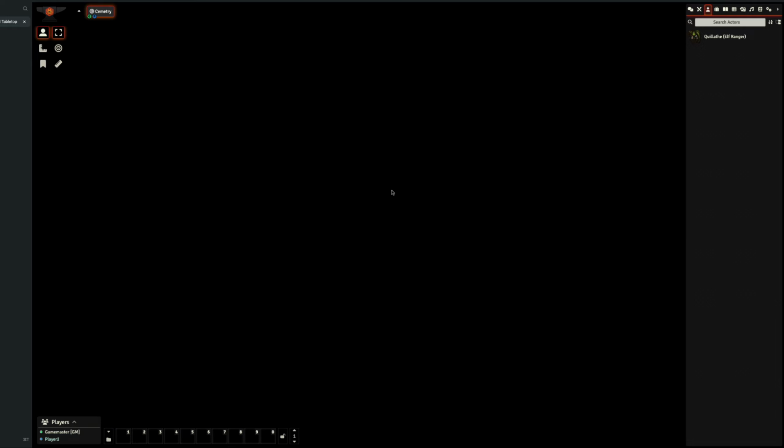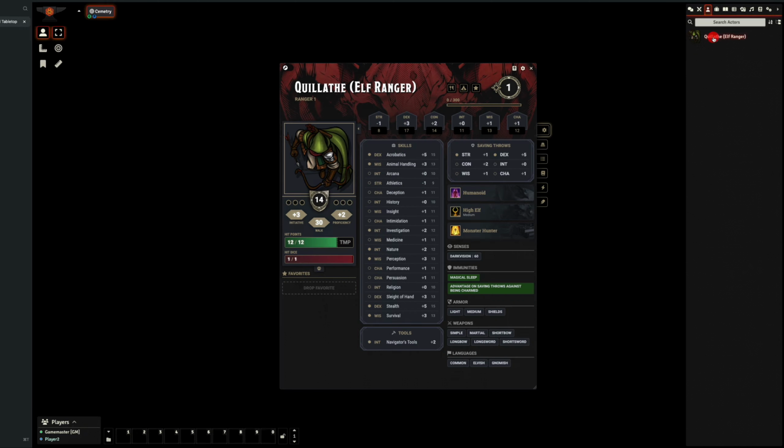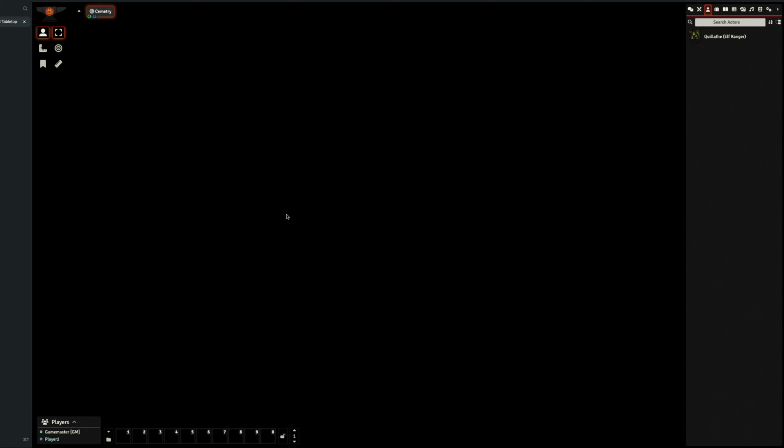So this is the difference between the actor and the token. The actor is still there. It's still active. The player can click on it. They can look at the character sheet. But the actor has no representation on this scene. It's up to the Dungeon Master to place a token on this scene so that the player can see.